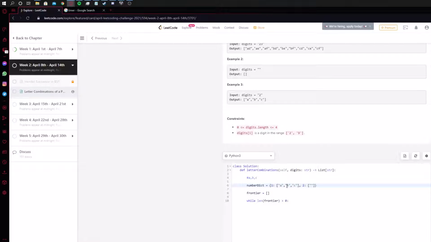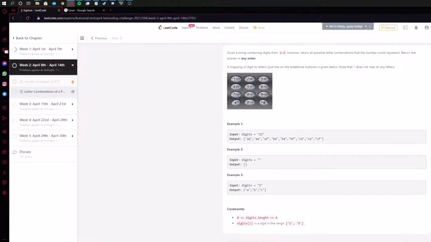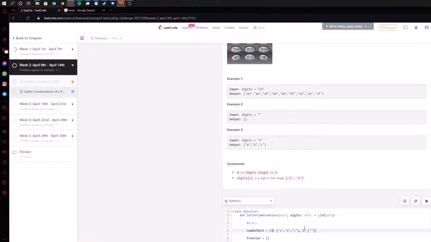One doesn't have anything. What are you talking about? Oh, one is the eyeglass sign. You're right. Okay, so the 3 is DEF. Then 4.